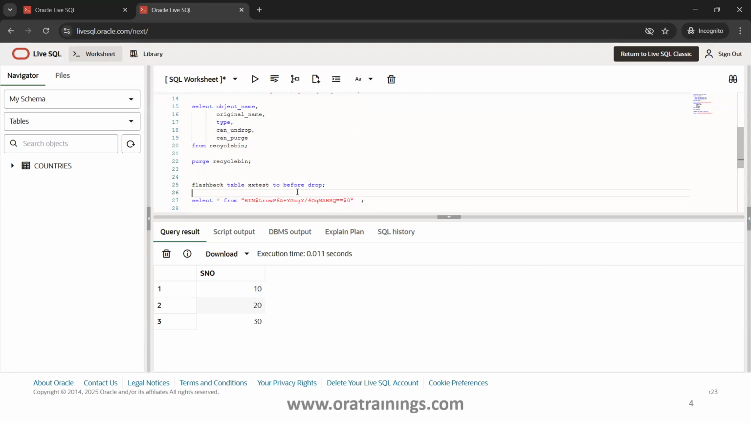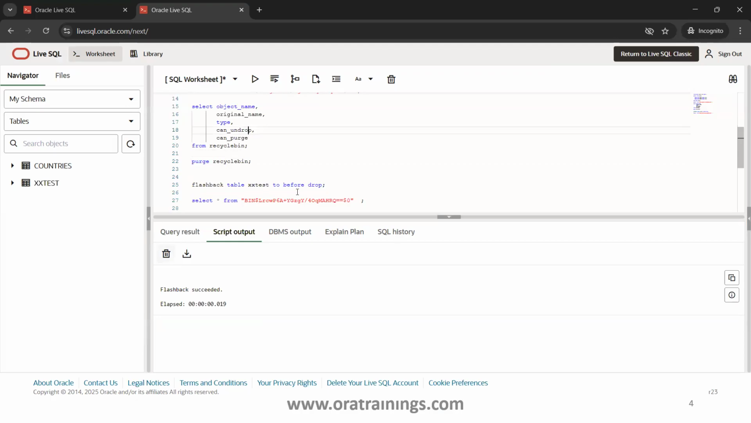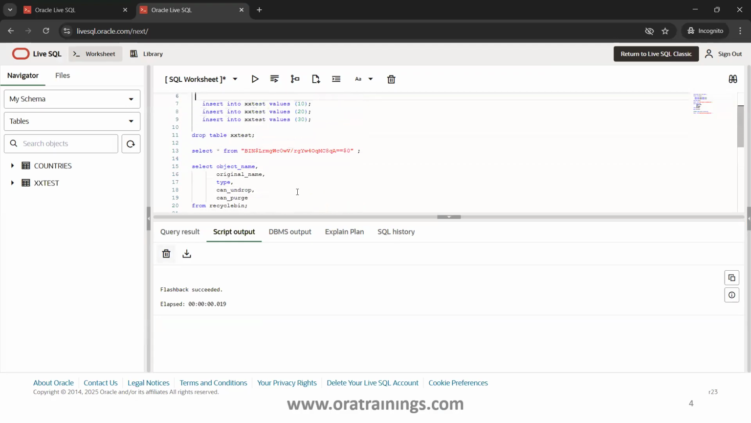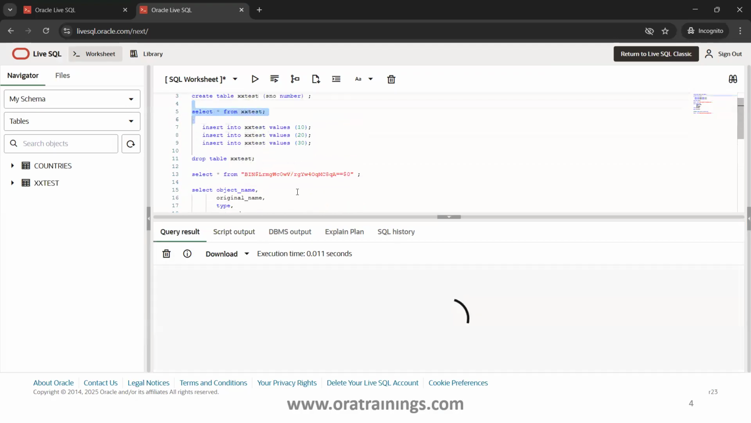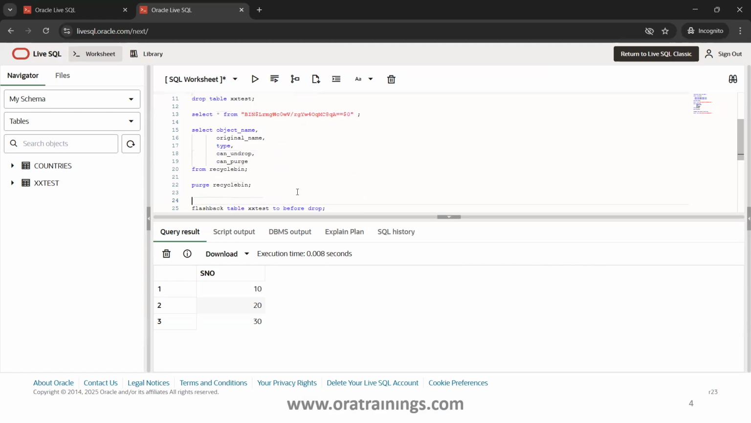Next, I will not purge it. If you purge it, you cannot flash back, right? So I'll do a flashback table XX text to before drop. Once I execute this one, we should be able to execute the command select star from XX text and see the data now. Okay, so it was restored. Now if you observe the recycle bin, it will still show you the information.